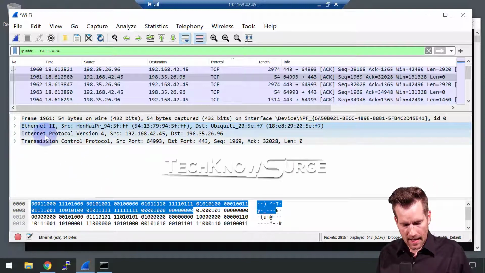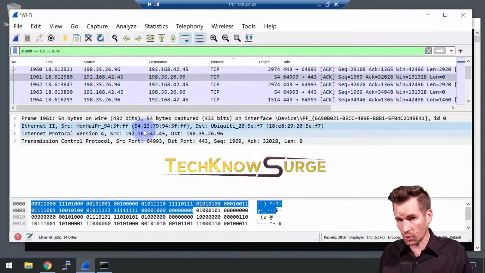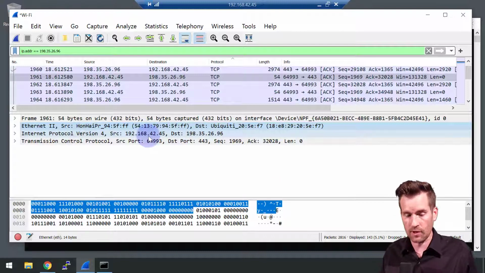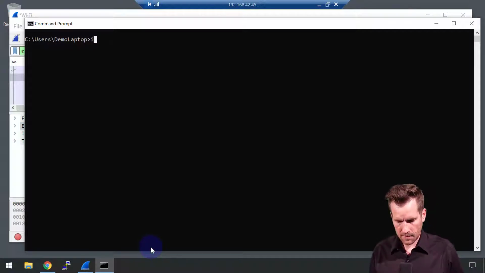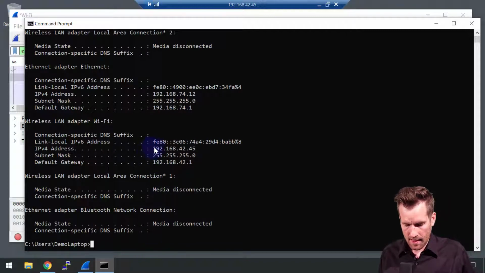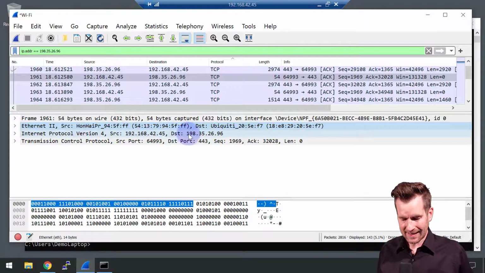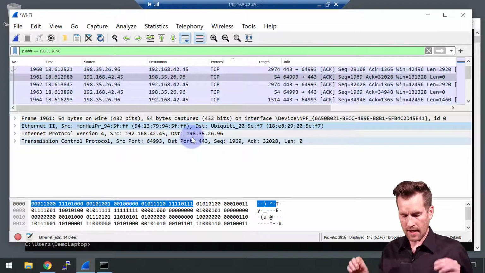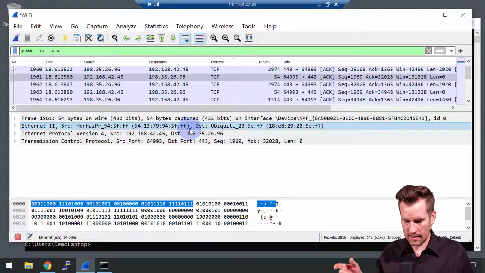So here on layer 3, we've got a source address of 192.168.42.45, and that is the local machine. Just to prove it to you, I can bring up a command prompt, type in ipconfig, and on here I see that IP address right there. It's a .45 address. It is going to a destination address of 198.35.26.96. If I were to look that up, that is the host address of the Wikipedia site. So that's where this packet is going to.